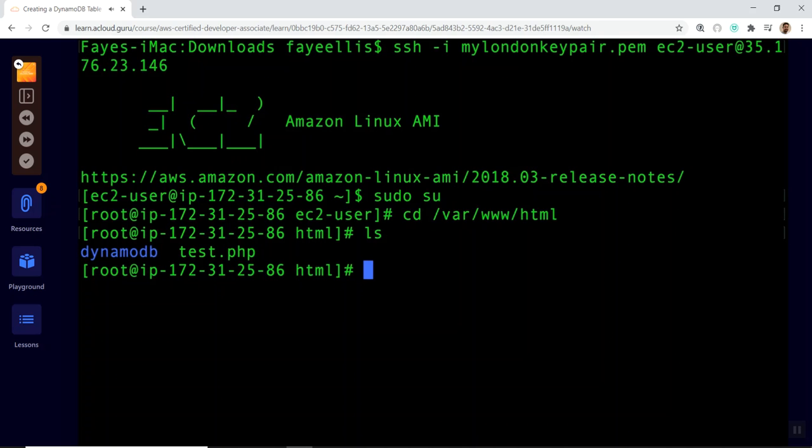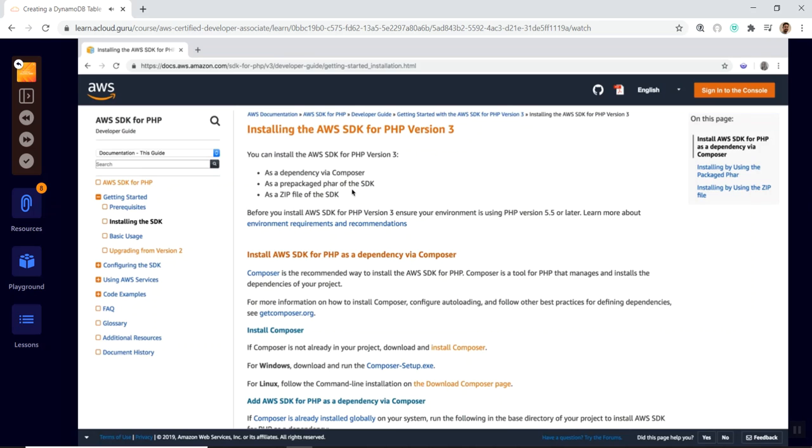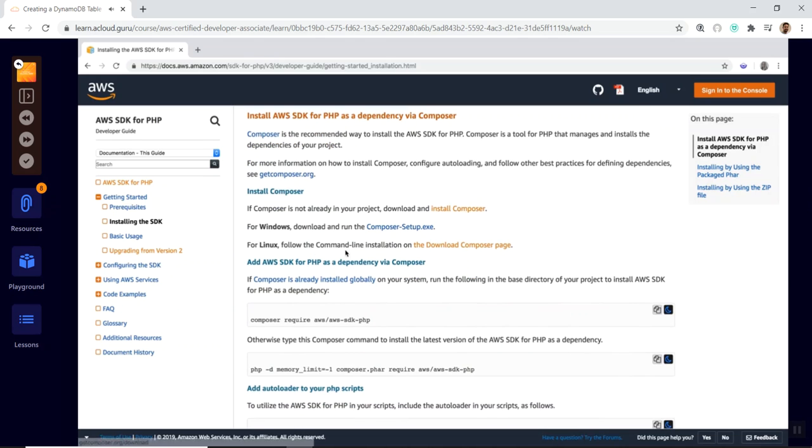First of all, we need to get Composer, and then we need to use Composer to install the latest version of the SDK. So I'm just going to show you a web page which has those commands in it. This is the web page with the documentation for installing the AWS SDK for PHP. The recommended way for installing the SDK is to use Composer, which is a tool that manages and installs the dependencies for PHP. If we scroll down, there is a link to the command line installation for Composer for Linux. We're installing this on our EC2 instance, so it's going to be the Linux installation.